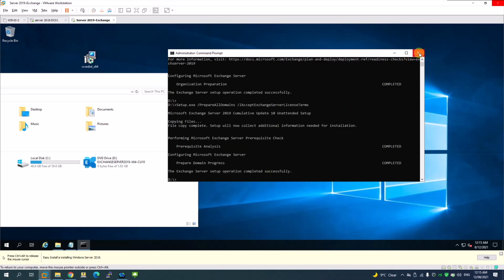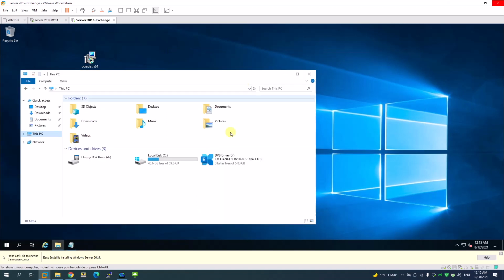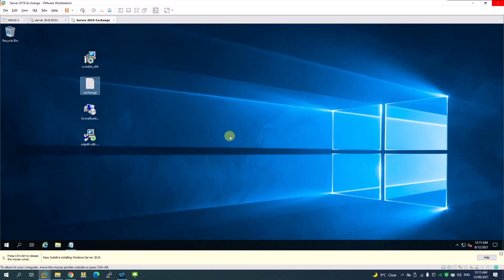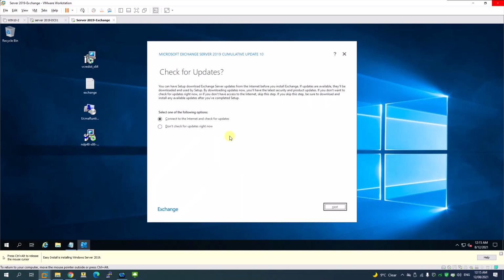So I'm going to just close the command prompt and double click on the Exchange Server setup. It's going to load the Exchange Server installation wizard. On the wizard, we will have nothing to do. We can say connect to the internet and check for updates, or if you have an old system you can connect it, but mine is cumulative update 10. So I don't want to check from the internet. Don't check internet right now.